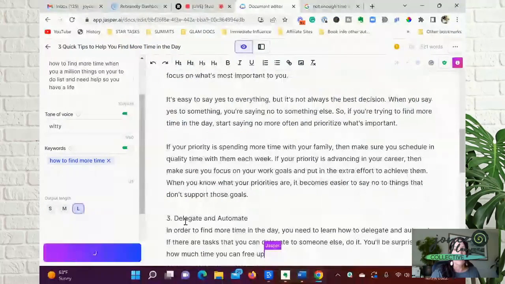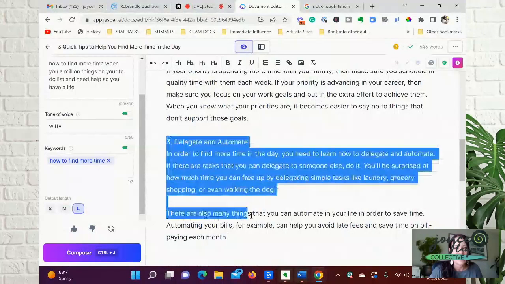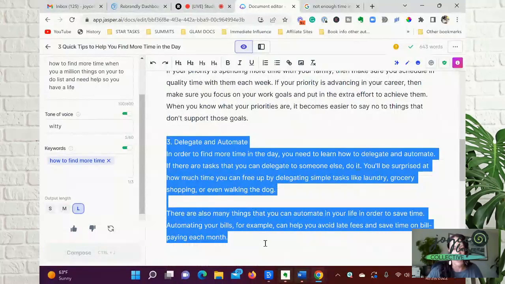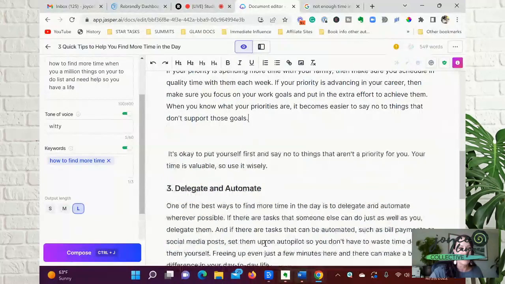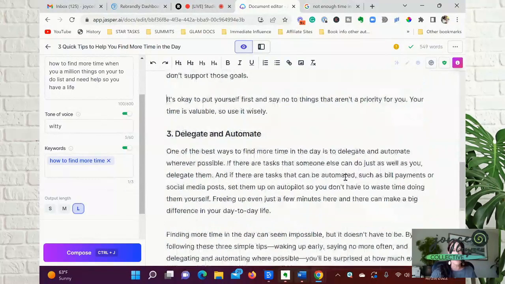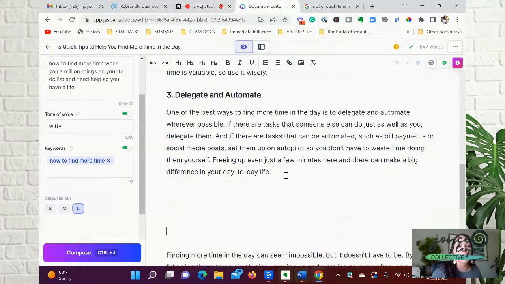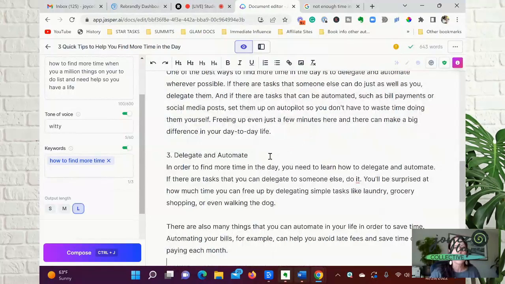All right. Now he's going back into delegate and automate. I love how Jasper just takes off and runs. Isn't this amazing? I've had people go, oh my gosh, it's magic. It's not magic, it's AI, but it is so helpful. All right. So delegate, automate. So now we have multiple things that are delegate and automate. So I'm going to add that extra content.